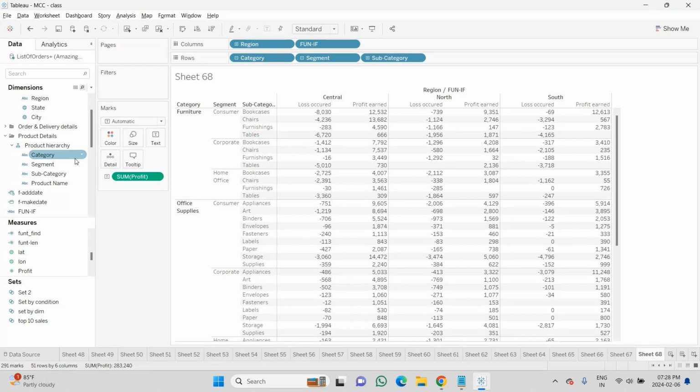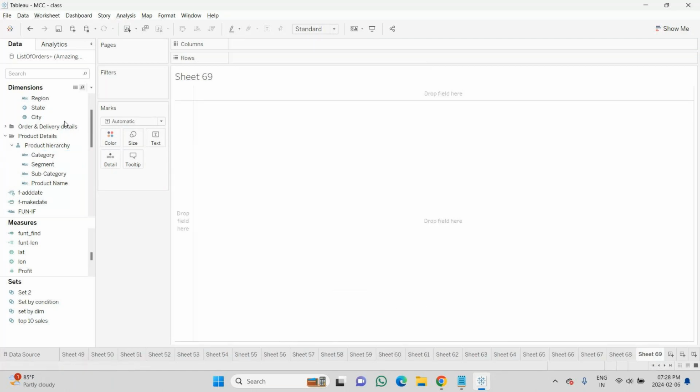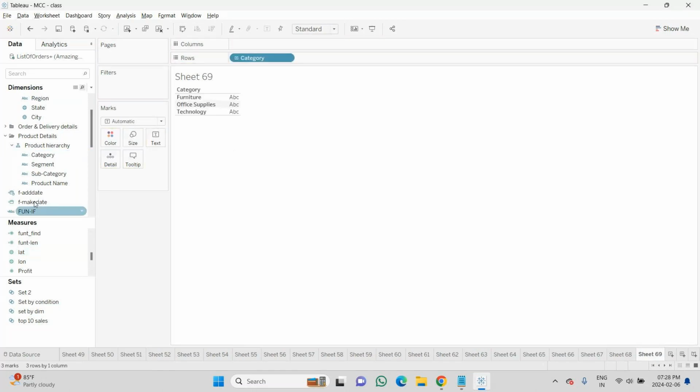So how you want to give this, you can apply a function. I only said that if any value is greater than 0, it has to show me profit earned. If it is not greater than 0, might be a minus, less than 0, minus values, it has to show me loss occurred. So we have taken this. Now I can create a chart based on this also. Say I can take this category, then I have here function IF.